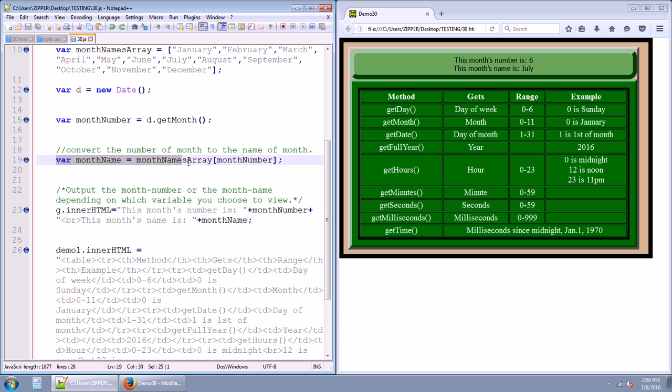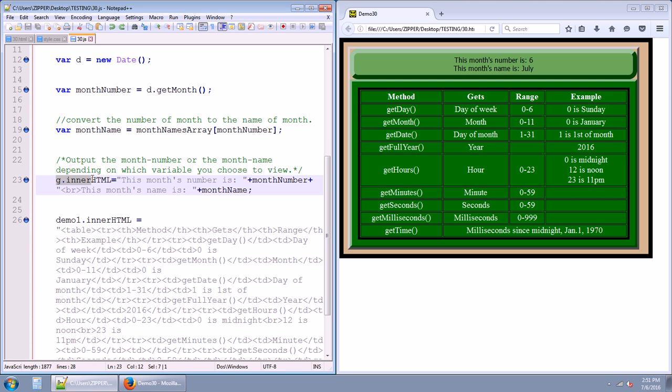I would copy and paste this to get that functionality. And then instead of var month name equals month names array month number, I would copy and paste that, but I would say var day name equals day names array, and then in the index area here I would say day number. And then down here, my g.innerHTML, I would say this day's number is plus day number plus break tag this day's name is plus day name. So that would just basically be doing the same concept for get month. I would do that for get day. Get date, I could do the same thing for that.